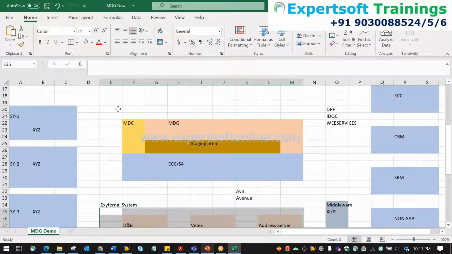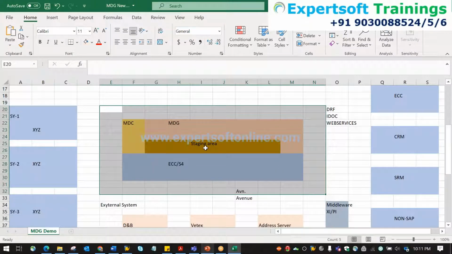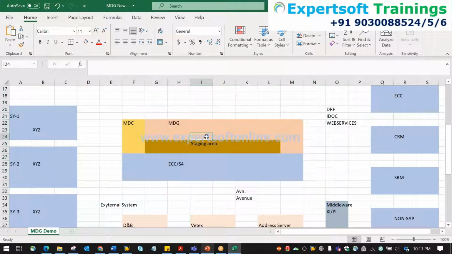That is the reason the maximum number of companies are nowadays moving to MDG. But one thing: suppose you have ECC and you are planning to move to S4. The moment you move to S4, SAP provides the MDG license up to some number of records, I'm not sure, might be 10,000 master data records. If you create up to 10,000 materials, up to that it is free. If you create more, then it is chargeable. That is the licensing cost we have.